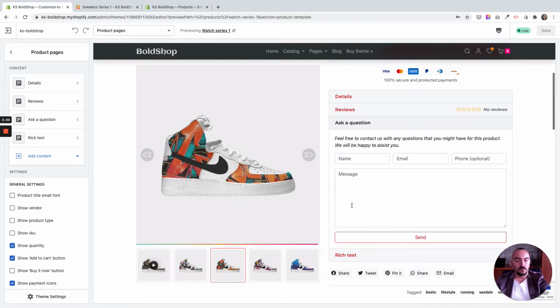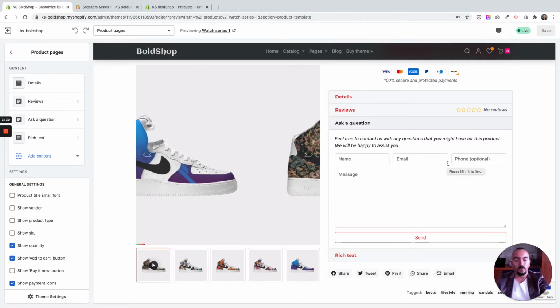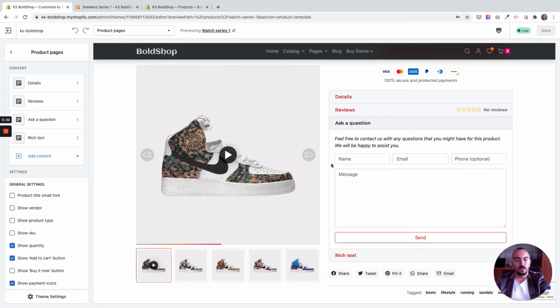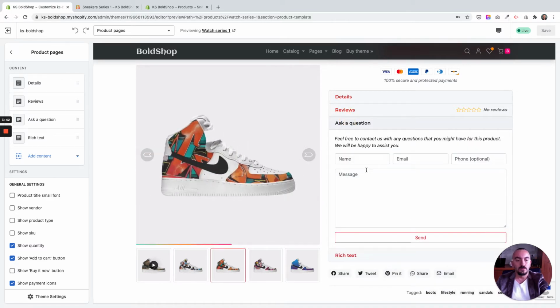So there is an option to ask questions. If your customer completes this form, you'll get an email along with the product link that the form was sent from. So it is a nice addition to have. Customers can contact you directly just for this product, and it is very accessible. Just click here and it gives you the option to send it directly by email.